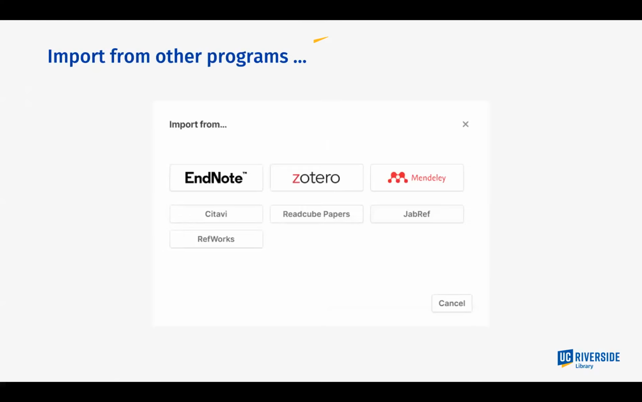And then you can import from other programs. So this is where I'm talking about the rivals of Paperpile. The ones that you most likely have heard of are EndNote. I was just talking to our medical librarian. She says in the med school they use EndNote quite a bit. Zotero is one that I think is used quite a bit, maybe in the sciences and maybe other disciplines as well. Mendeley is another one.